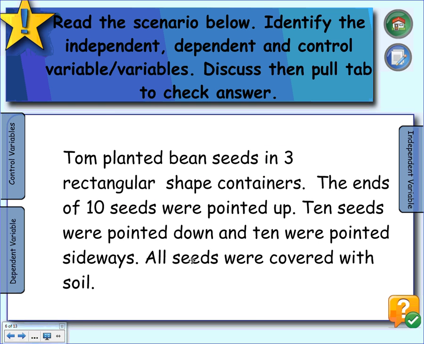The dependent variable in this case is not stated in this scenario, but we can assume that Tom is trying to have an impact on the way the plants grow. Do they grow taller if you plant them upside down or right side up or sideways? So plant growth would be the dependent variable.